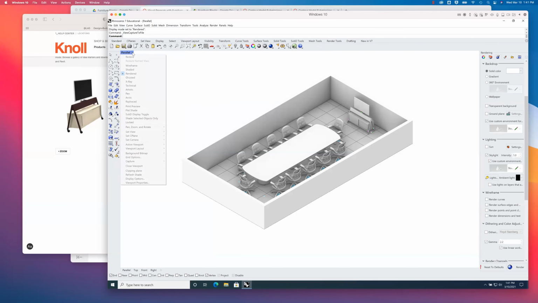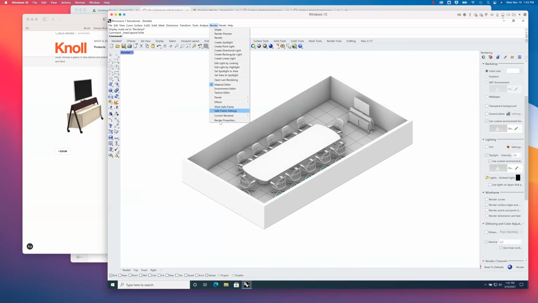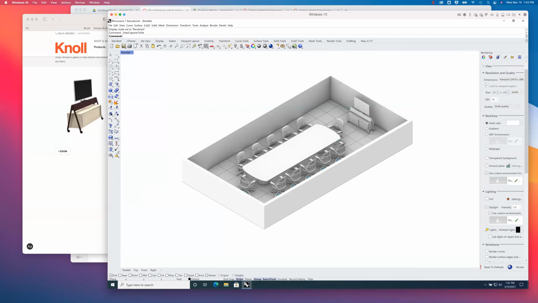If you are in Rhino 7 and it doesn't look like this, you can go to your render settings. Usually they're here with the layers and the properties. If not, you can find them under the Render pull-down. Surprise, right? Go to the Render pull-down, and at the very bottom is Render Properties. It'll pull up a box that looks just like this. What I have is a solid color backdrop. I'm just going to use the viewport size as the size of the graphic. 72 DPI I'm fine with.